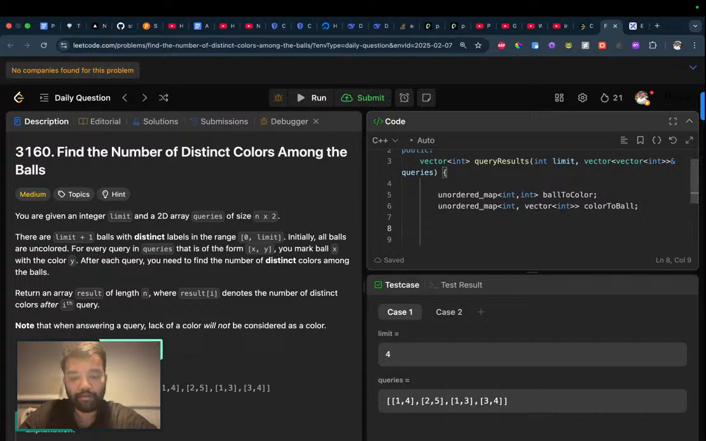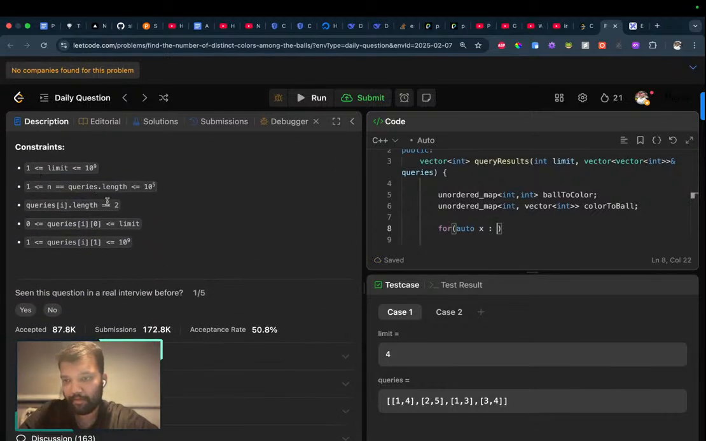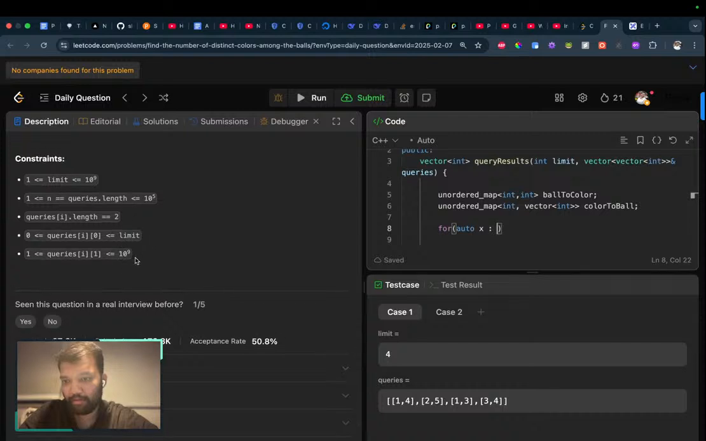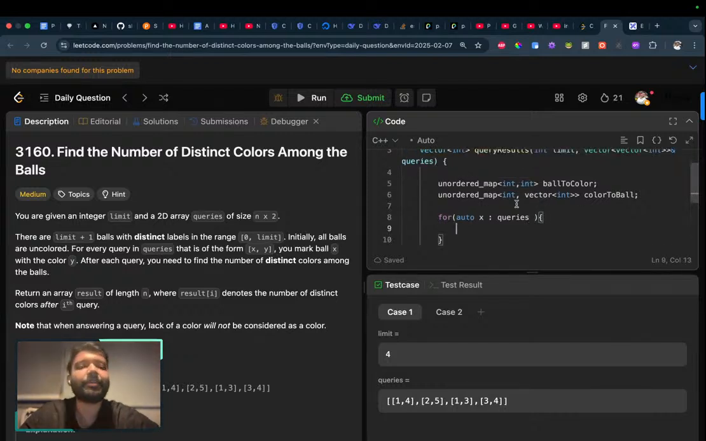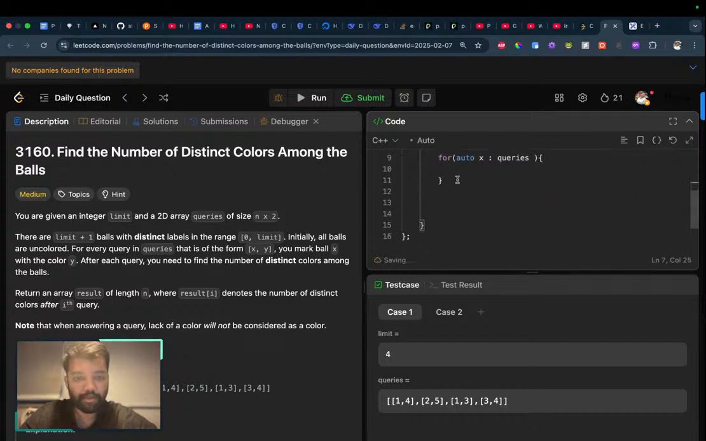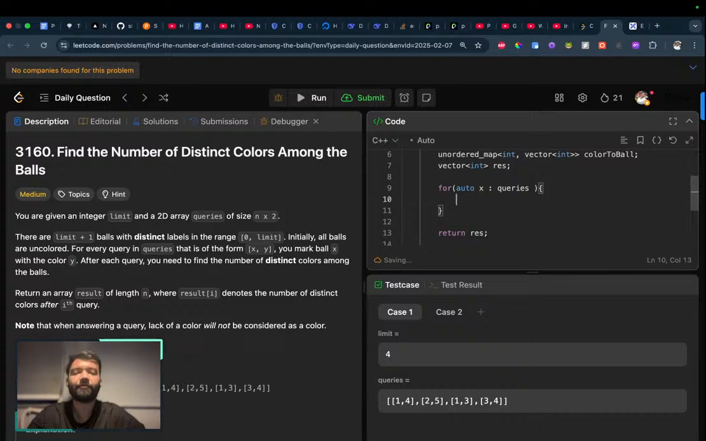So we go for auto x of query. Okay, for every query, vector int res, cool, and we return res. Cool. For every query, what do we do?